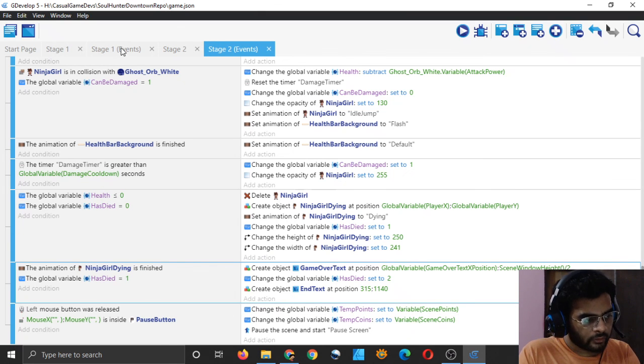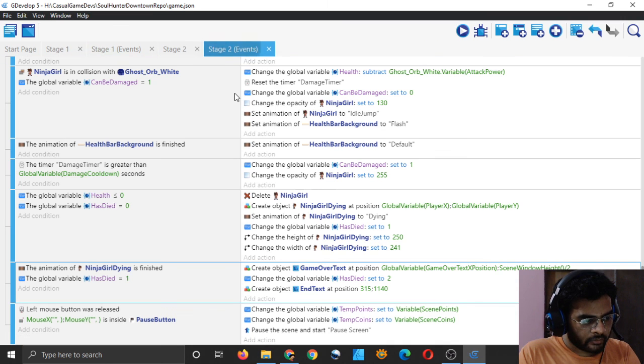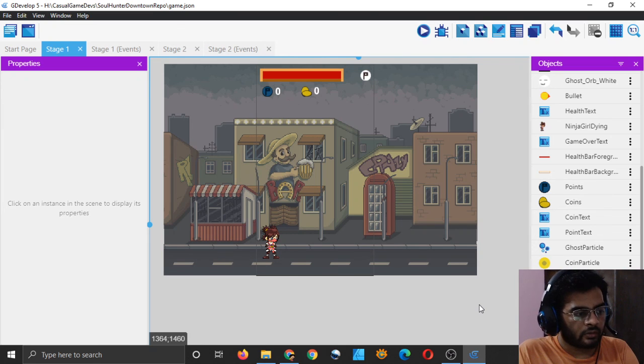So that's what we were doing in stage 1 also. We should check has died is equal to 1 or not, and then set it to 2, and then the same thing will be done in stage 2, right? So it will work. So today we have fixed a lot of bugs in the game, and we have added a pause screen. So I think that should be good for today.